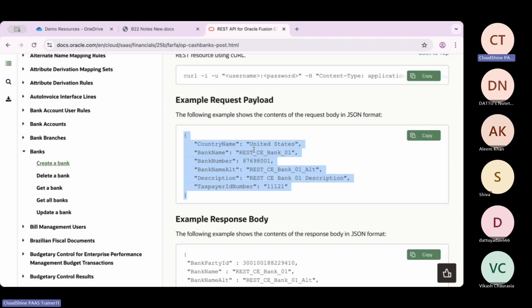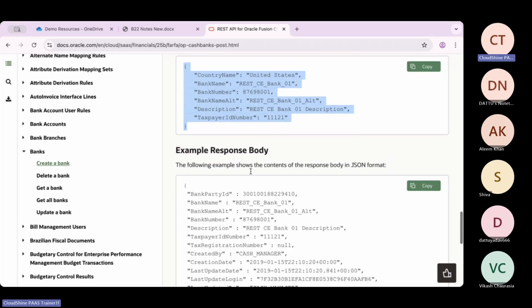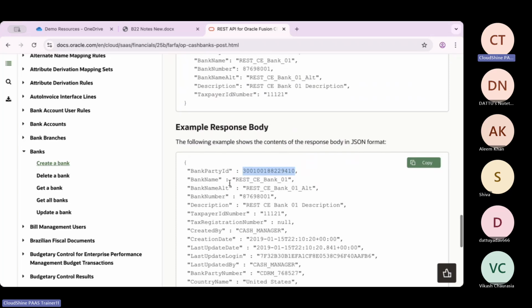Let's say we are creating a bank. We want to say what country the bank resides in, what is the bank name, what is the number, what is the description. All these things we want to send to the API. So how can we send? We can send the entire data via the request body or the request payload. This is how an example request payload looks like, and this is how the response body looks like. Once we send the basic details, it will create the record and it will share some ID along with the other details.